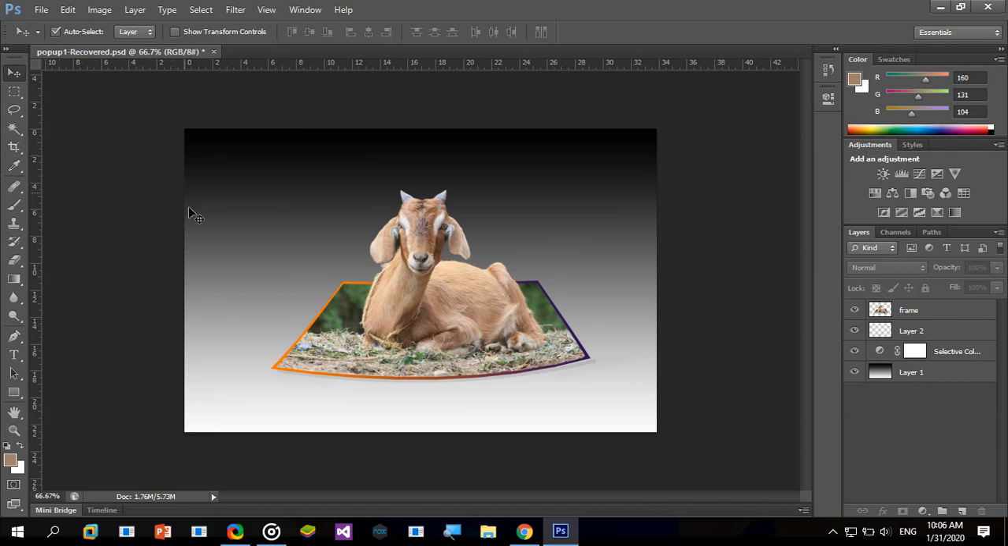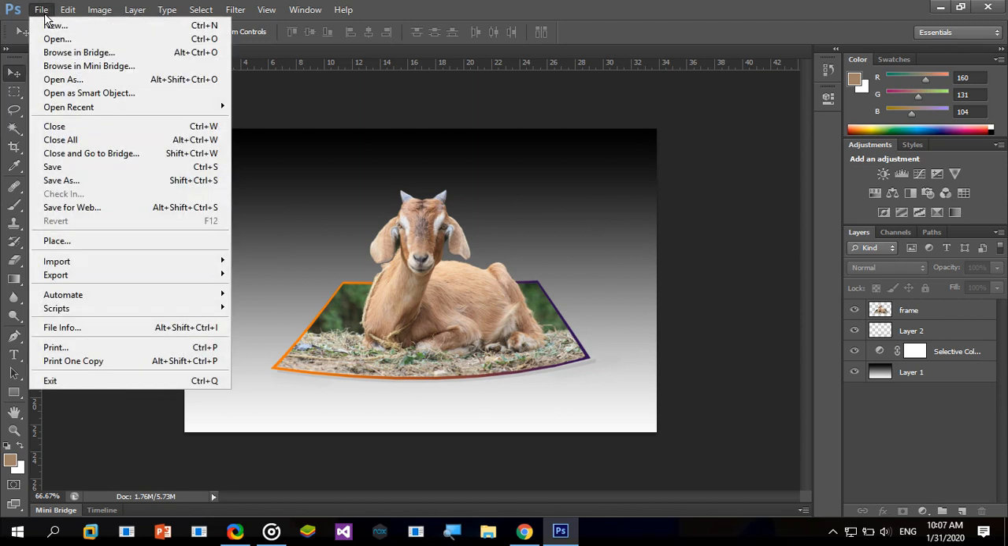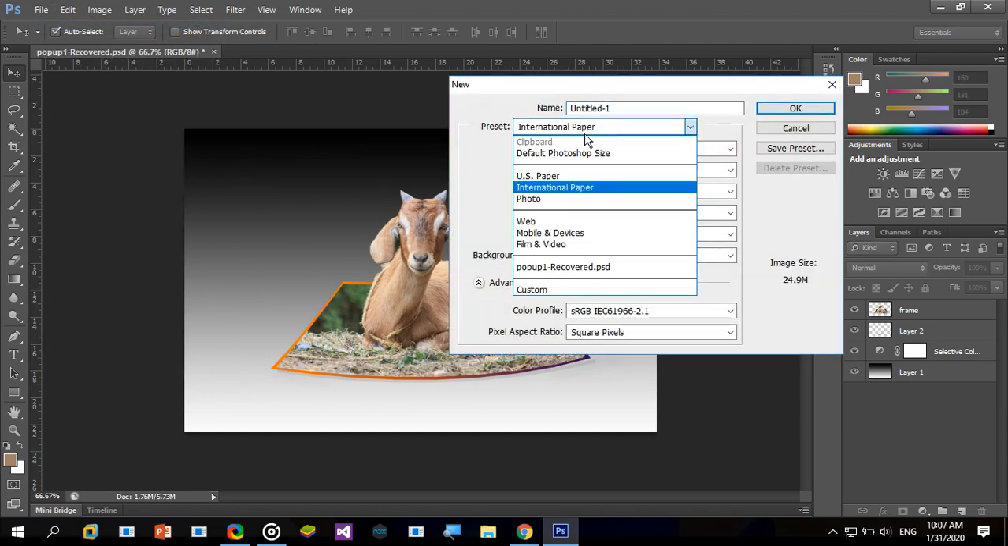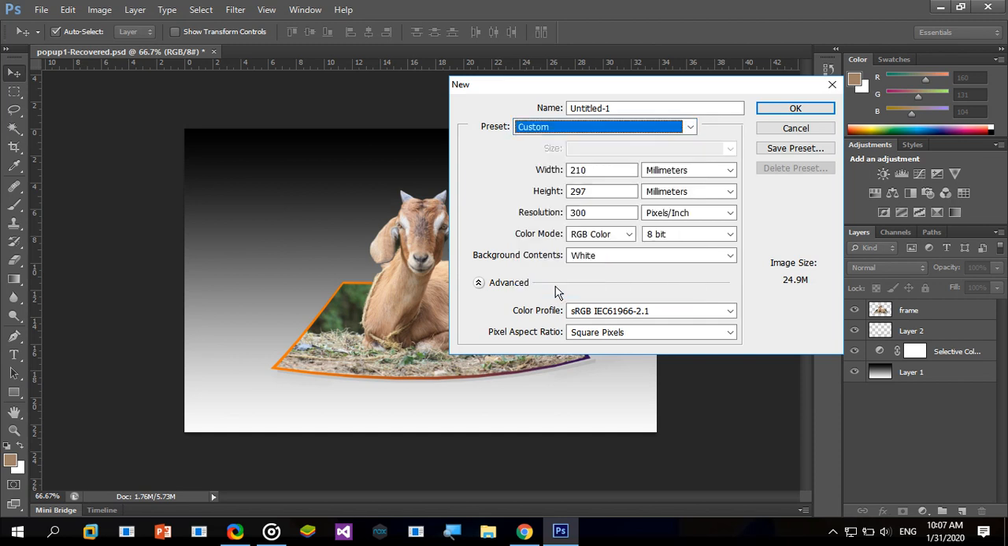Another thing I want to say: to start making something like this, I will also upload this design on some uploading sites. Sorry for that. So let's get started now. We're going to click on New. We can change to international paper or any size. If you want to make your own size, we're going to click on Custom.